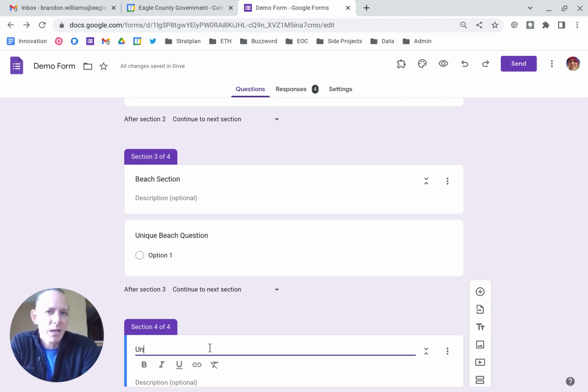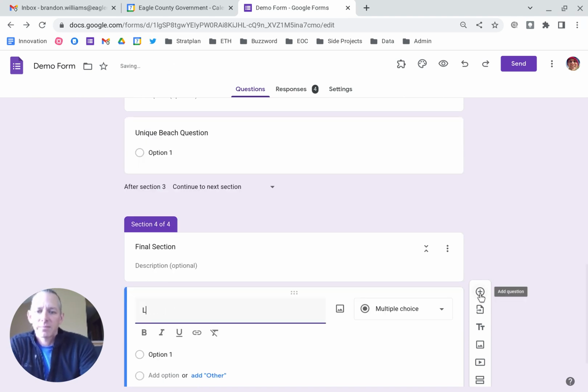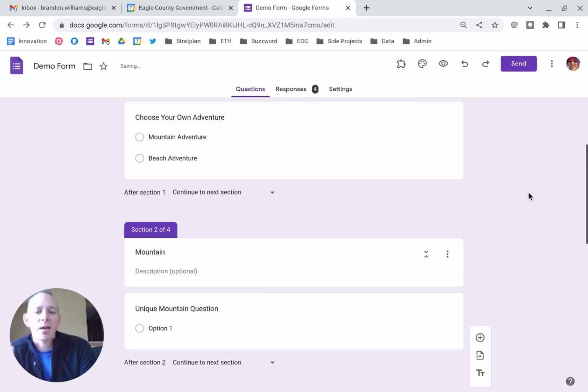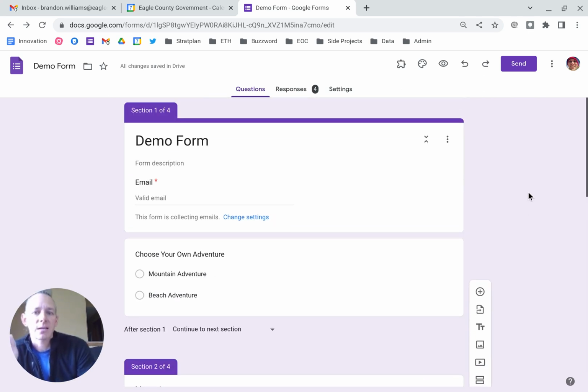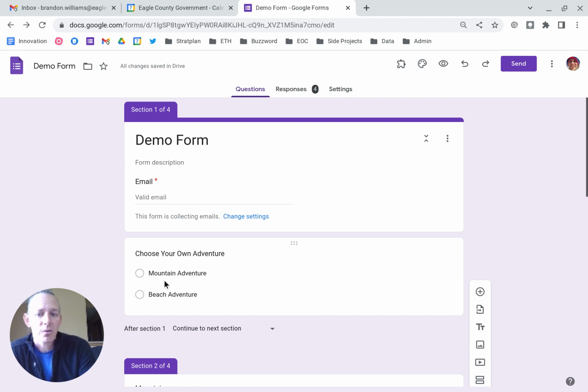All right, and so at the end, we're also going to add a last section, which is just kind of where everybody comes back together in the form. So the final section, and we'll add a last question there. Okay, so we've got our four sections set up, right? So we've got the first one, which is choose your own adventure.